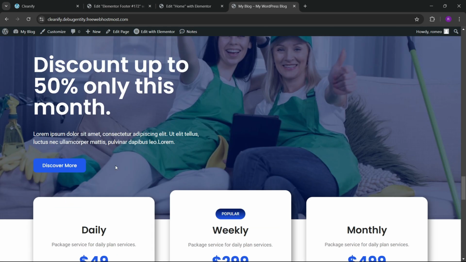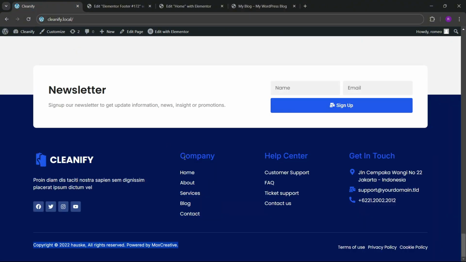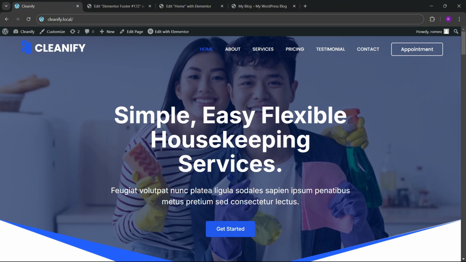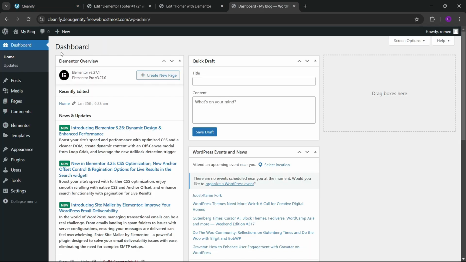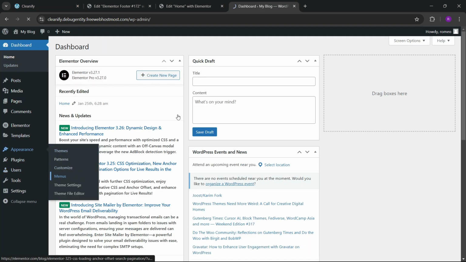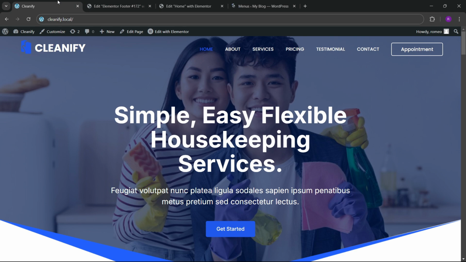Now let's move to the final part of the video, where we're gonna build the header and also the scroll to top button. Okay, so for making this header, we have to do one more thing. So for that, we can go to the dashboard. So let's go to the dashboard. From here, we have to go to the menus. Okay, so now we have to make the menu: home, about, services, pricing, testimonial, and contact.